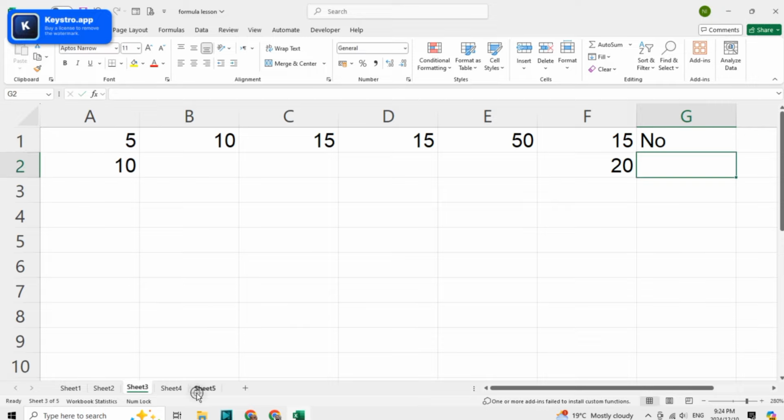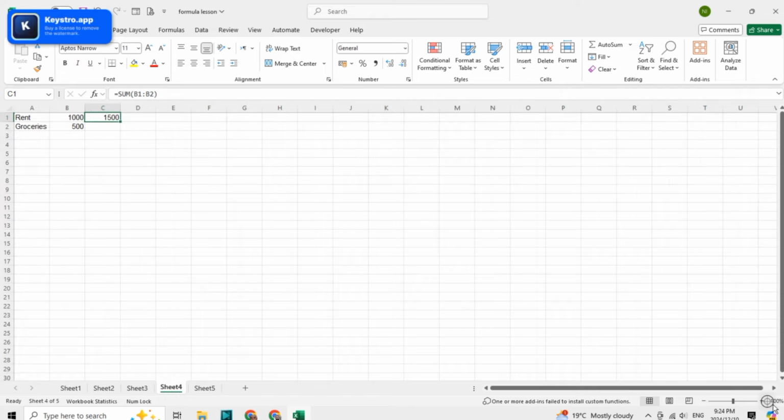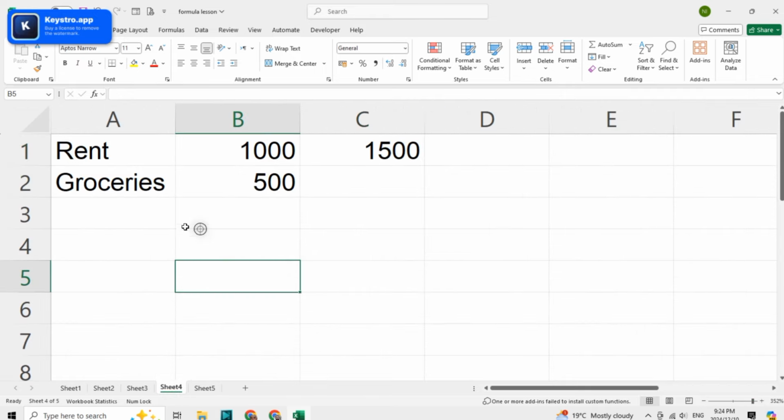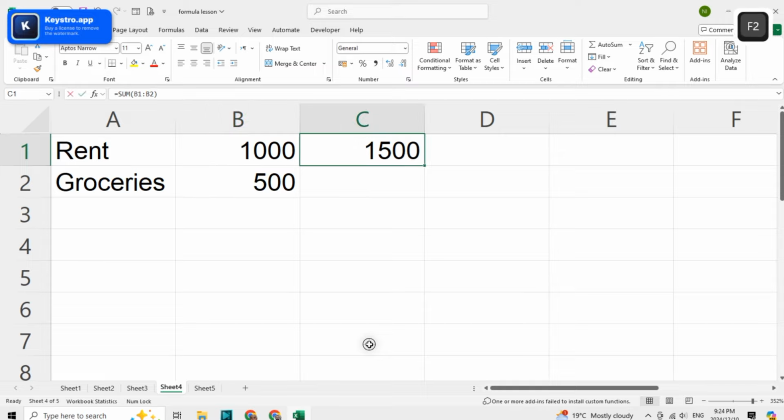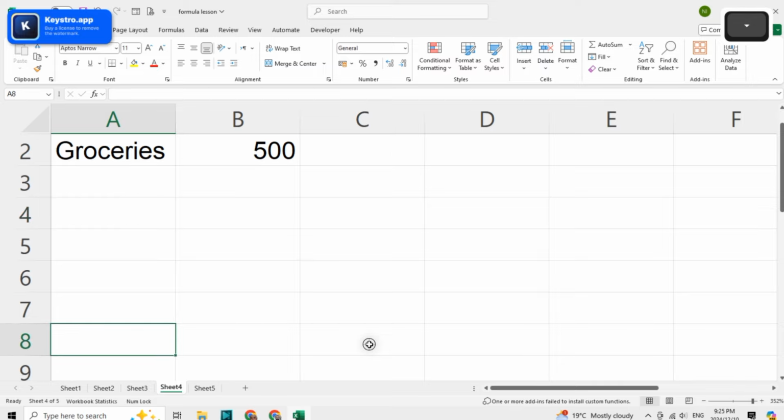Wow, let's do something real world. Imagine you're making a budget. In A1, write rent, and in B1, type 1,000. In A2, write groceries, and in B2, type 500. Now in C1, type =SUM(B1:B2) and press enter. Wow! Your total expense is right there in C1. That's the magic of Excel formulas helping you organize your life.